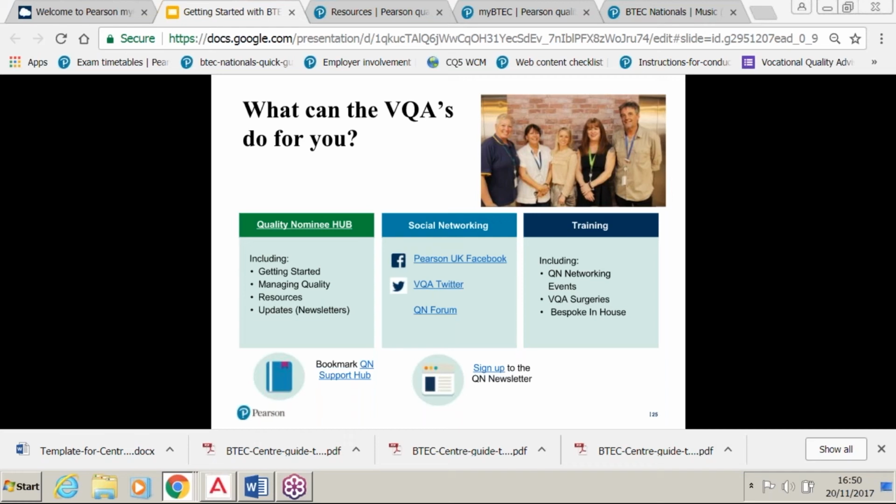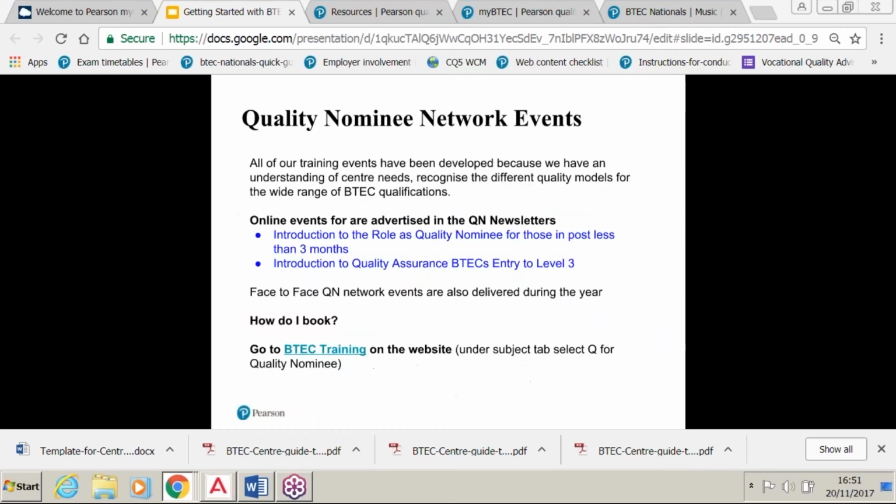We do VQA surgeries, so more informal drop-in type sessions, and we can, when there is a need, come to the centre and deliver some bespoke training for staff, especially if a centre is having some challenges, or a big turnover of staff and you've suddenly got lots of new staff. We would work with you to find the best way to support you and those staff and what sort of training would be best for us to provide for you. So please do not feel as though you are on your own.